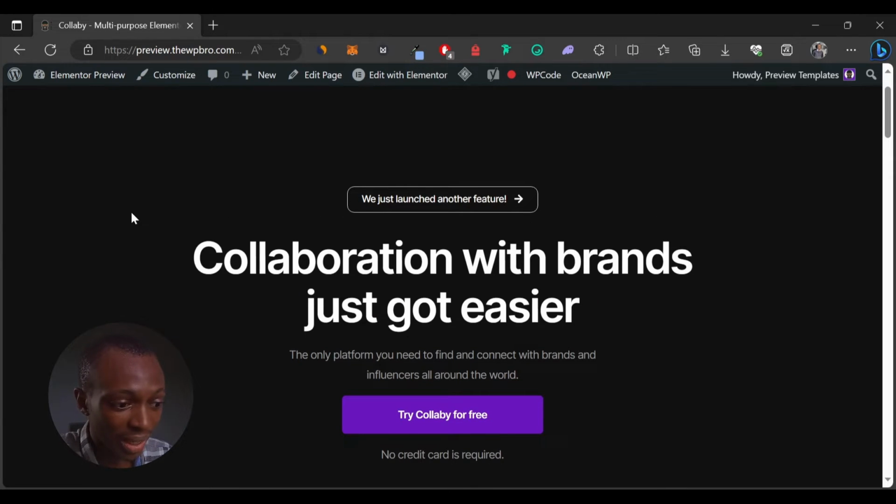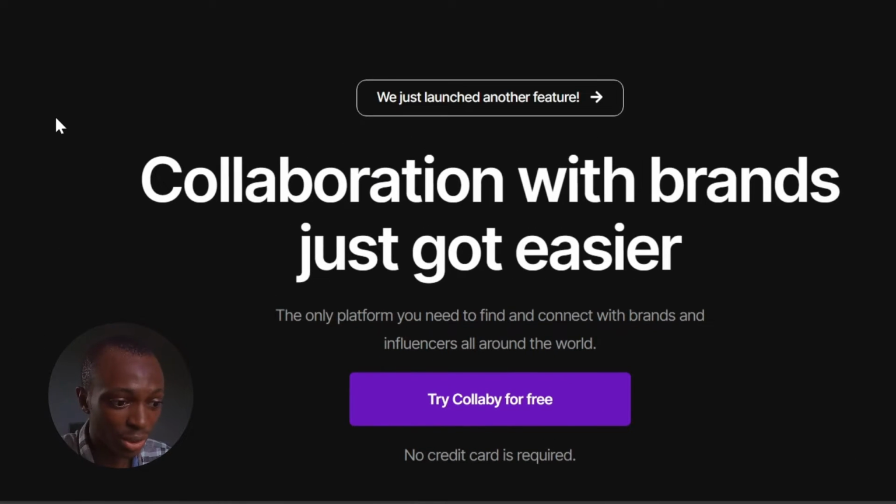So for this template that I have here, I said, "Collaboration with brands just got easier." And that shows that the main aim of this website is to make it easy for influencers to connect with brands and also for brands to connect with influencers.